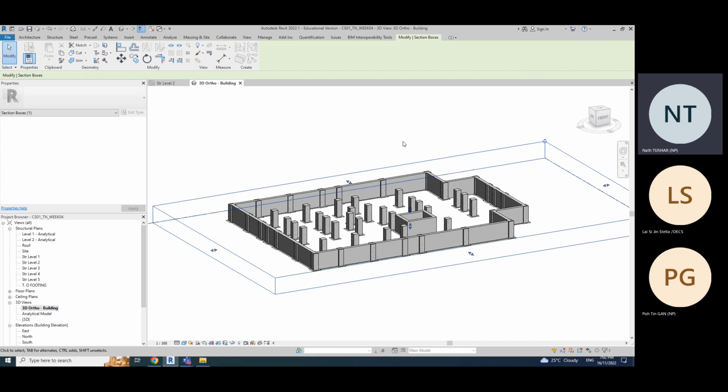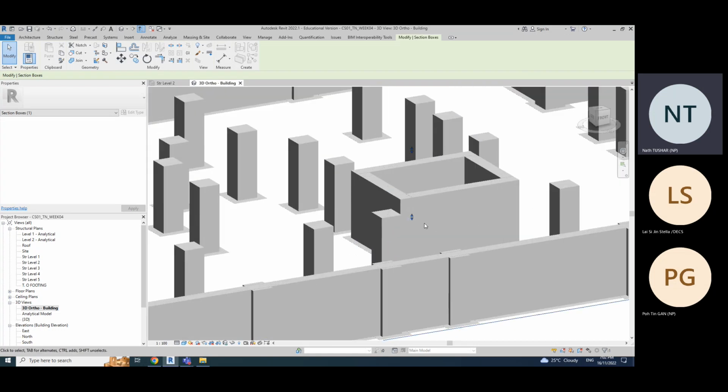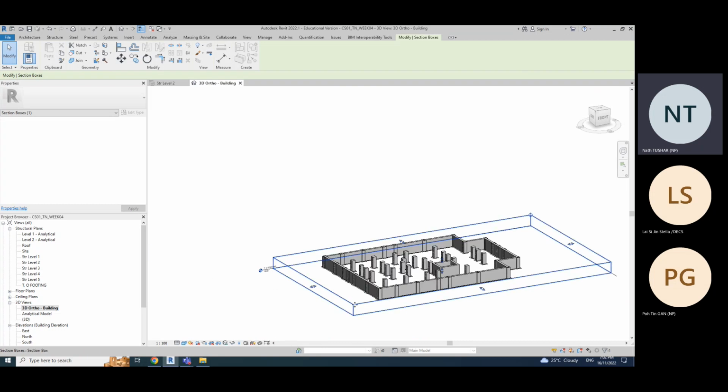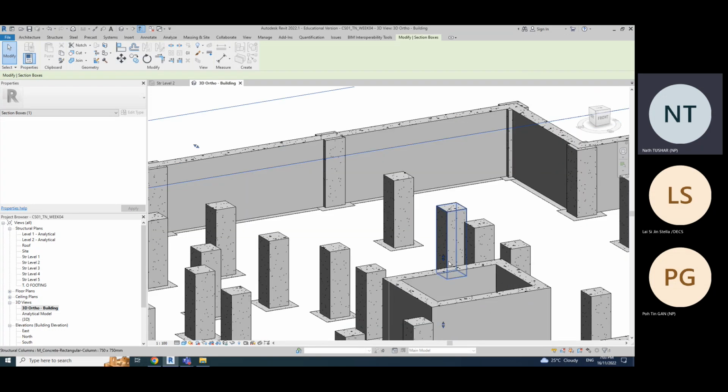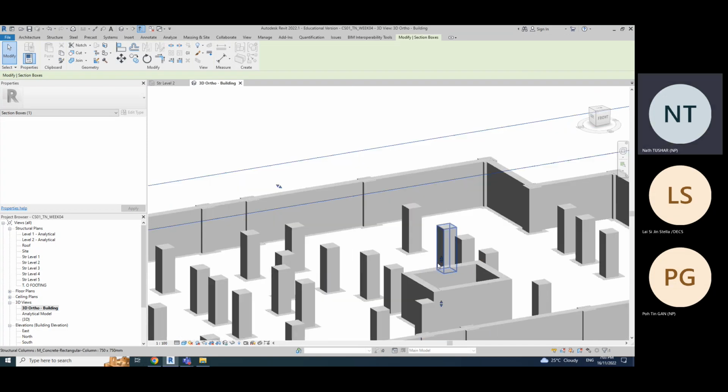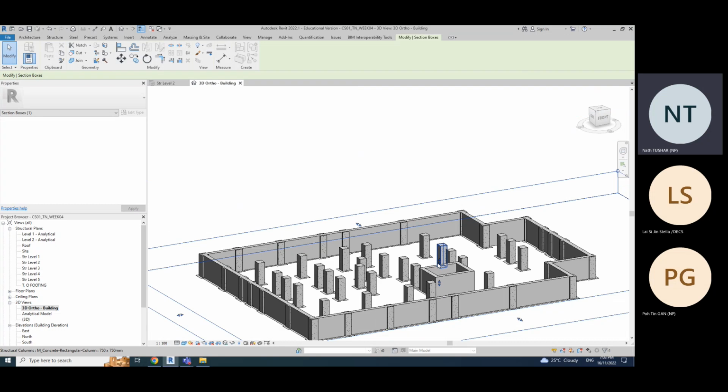Get the section box and then mouse over at the corner. Okay, so once you click on the section box, it should turn blue. Yeah. Then when it's turned blue, right, you will see these arrows appear. Blue arrows on all sides. Are you able to see?